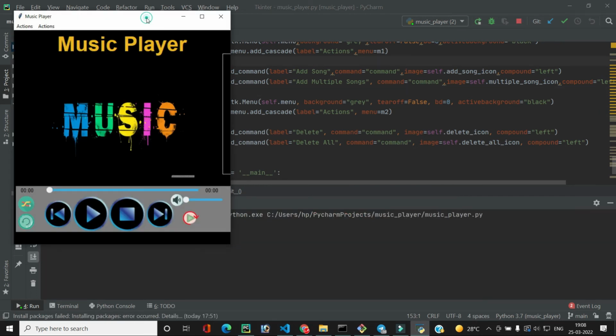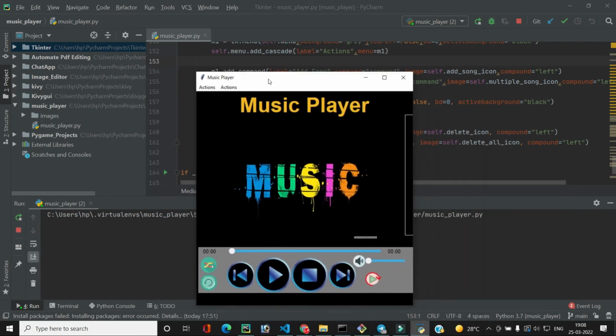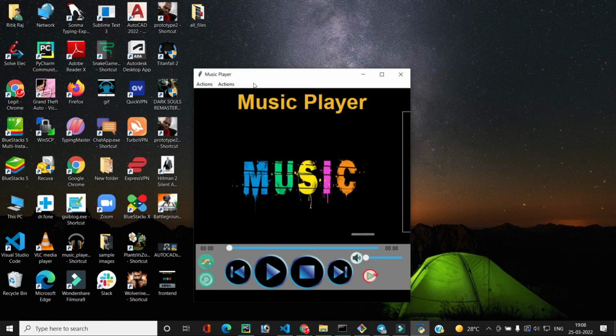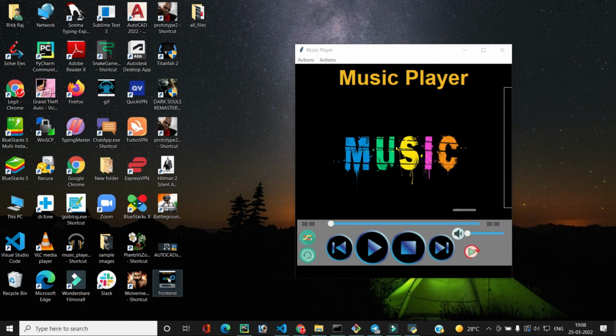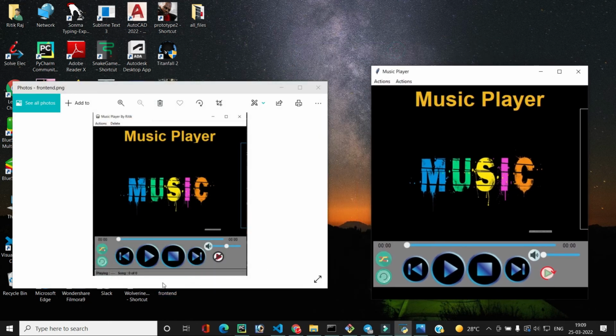So this is the front end part. It looks really fine. It's the same as the image that I have shown you earlier. So this was the image. Where is it? Yes, this is. So it's the same as this. We just need to add one status bar below this.